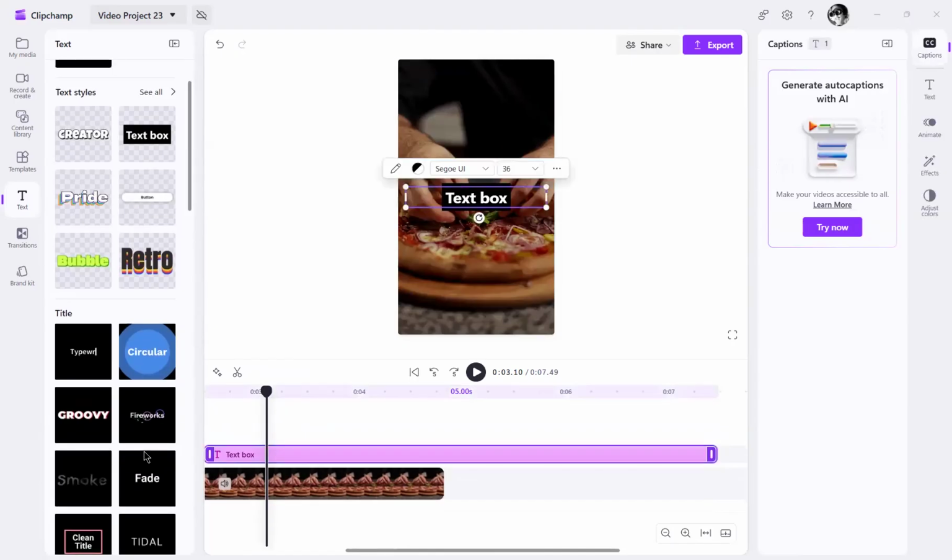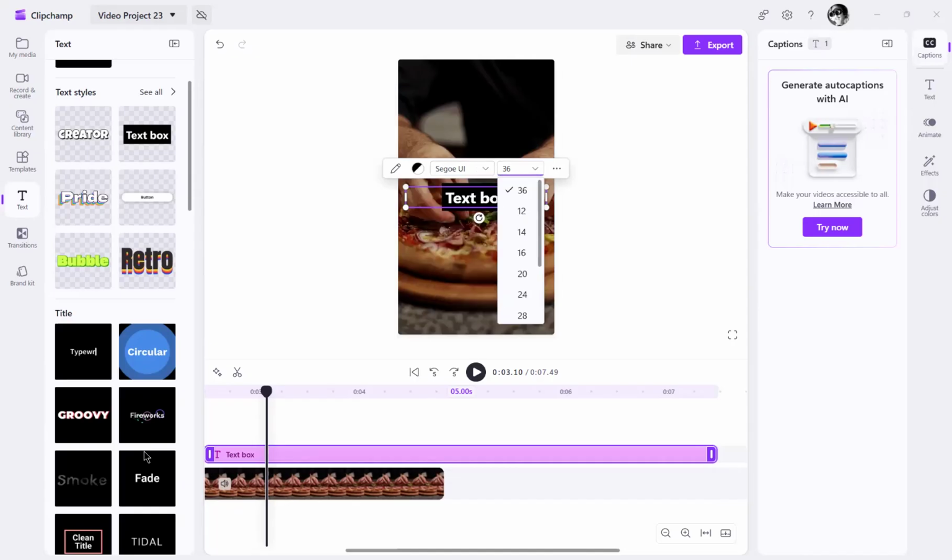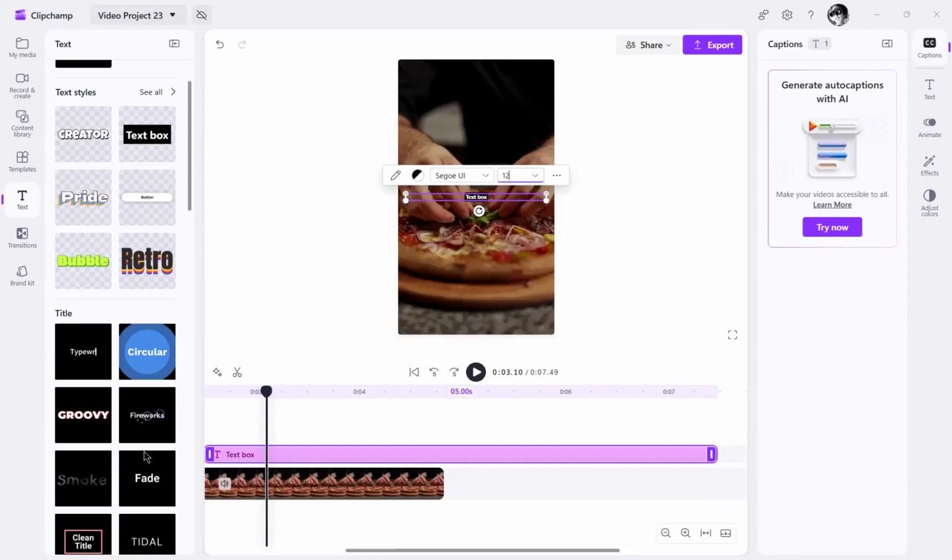Now, let's say I want to change the text. This typeface, I have a drop-down menu. And so I can select any type of typeface here or size. Of course, that's a little too small there.